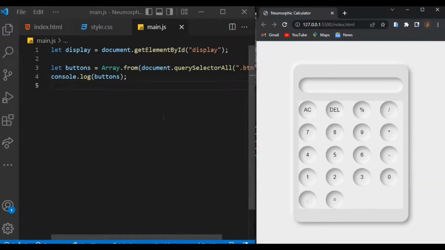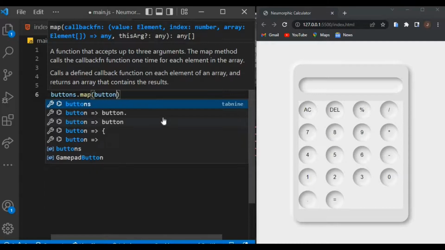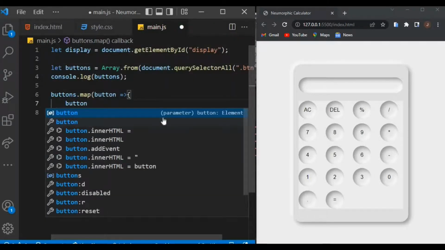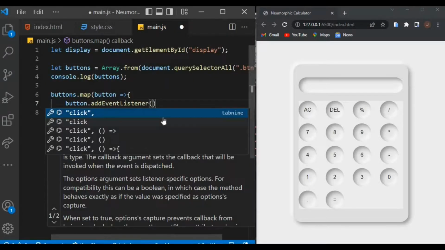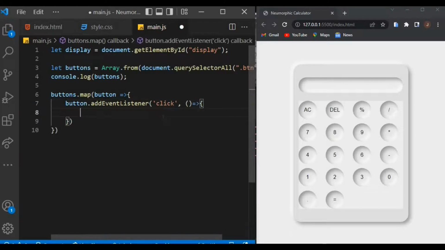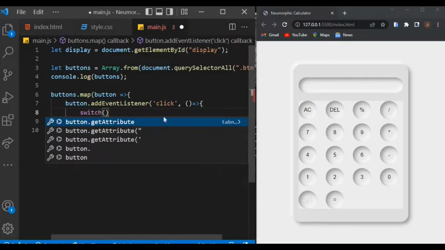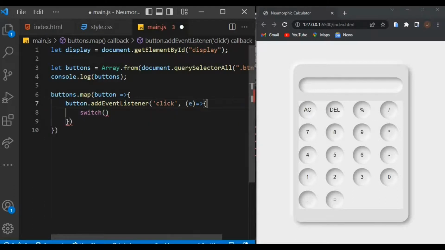So let's target the buttons and map. So buttons.map, and for each button you will target the button and add an event listener on it. So in this situation, we want to listen to a click. Whenever the button is clicked, we want to run the following function.